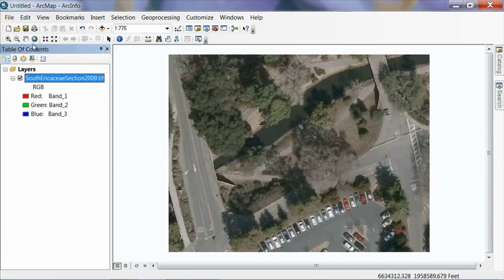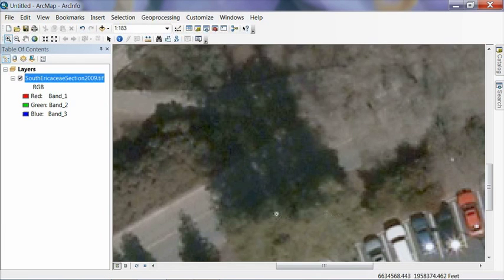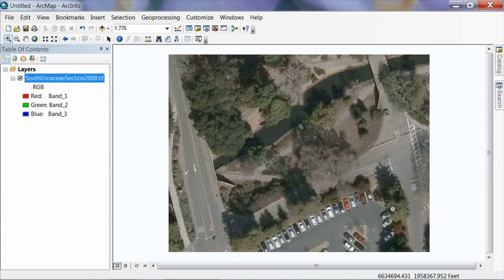You can use the zoom in tool here and see how far you can zoom in before you start losing quality. So now you can start to make out these pixels here that are the 6 inches by 6 inches. And to get back to where we were, we'll hit the full extent button. And now we're zoomed all the way back out.